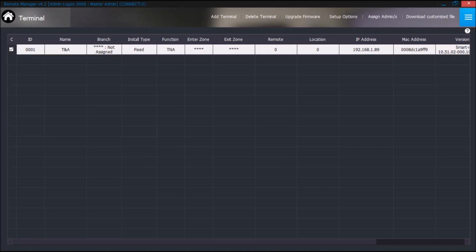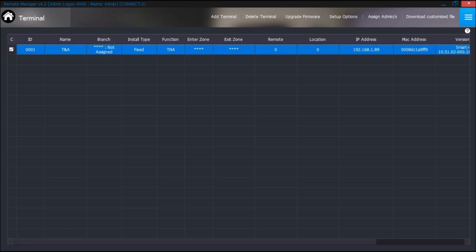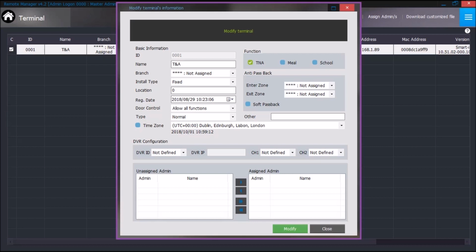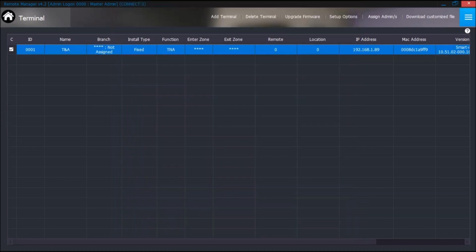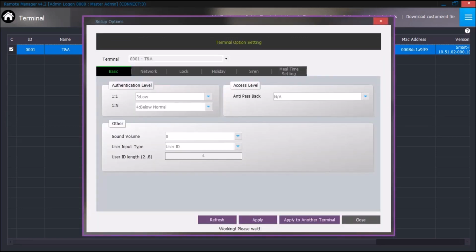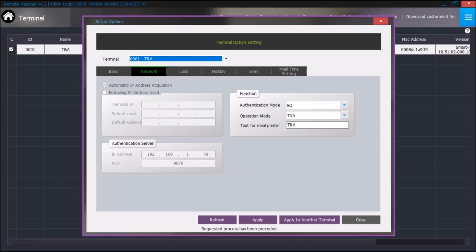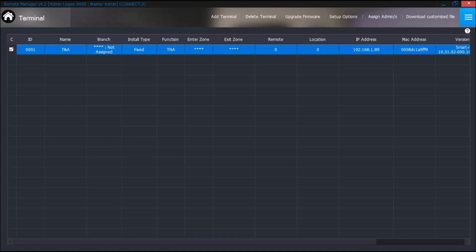Then we need to ensure that our terminal is also set to work in TNA mode. So double click it and we have function here is TNA, and then we also go to setup options, select network, and check here that it's set as TNA for its operation mode. When you set a terminal to work in TNA mode, it will still work in access control mode. That's to say it will still open doors, it will still adhere to any access groups and access group configuration that you have configured. Right, so that's our environment configured.